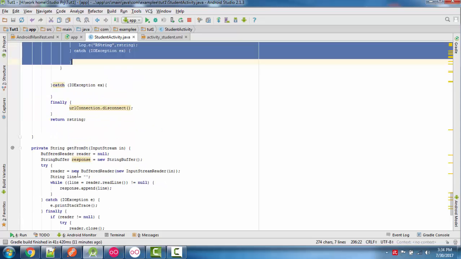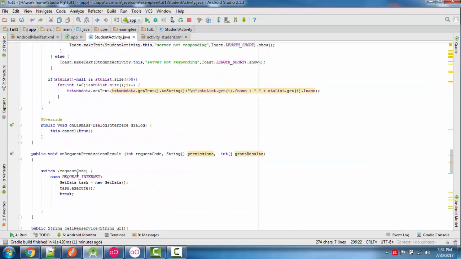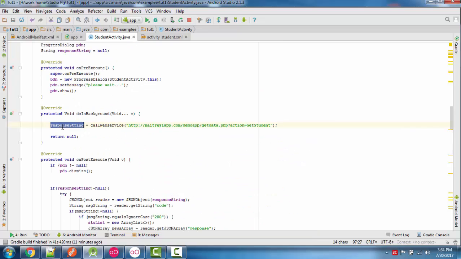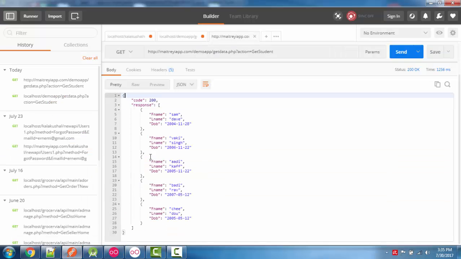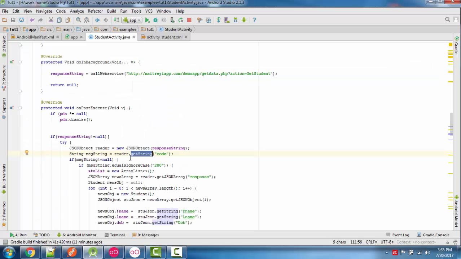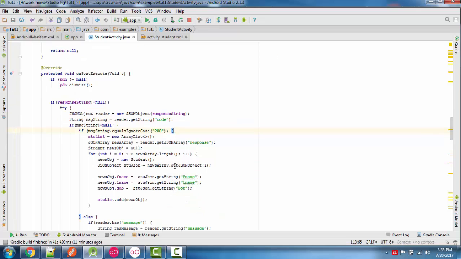After that we get the response string here. From the response string we pass it into a JSON object. Now if the JSON object response, get string from reader, is code 200, and the message is not equal to null, you can also get it with get int, 200. Then we go on to store this parsing into the array list.